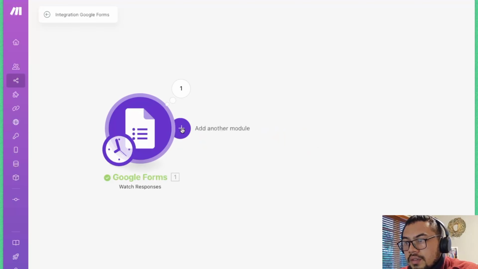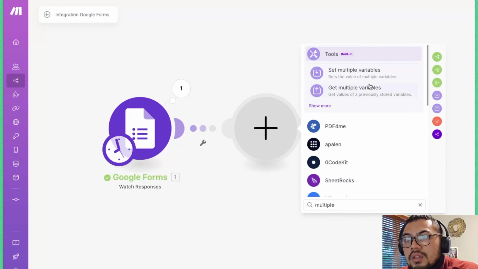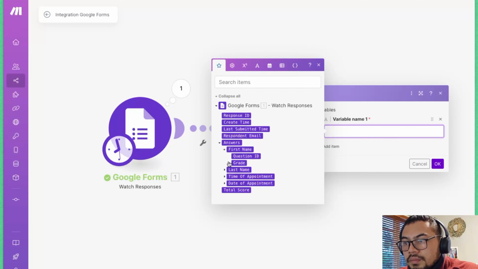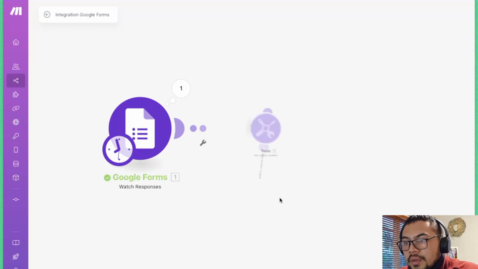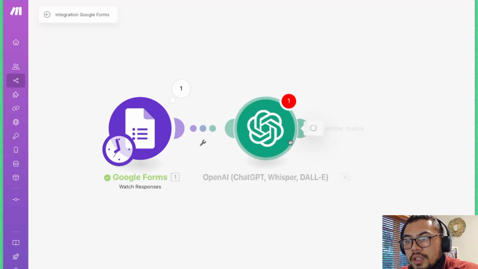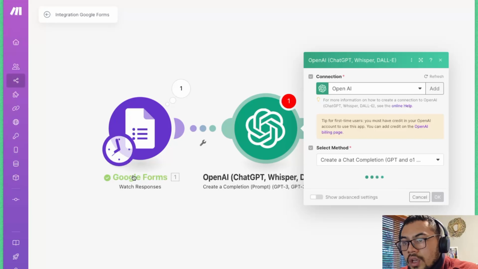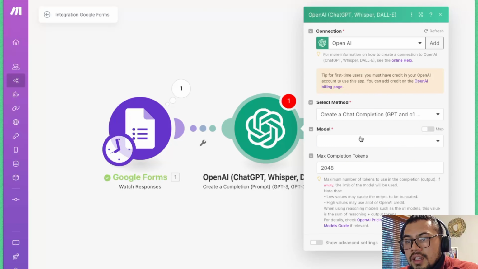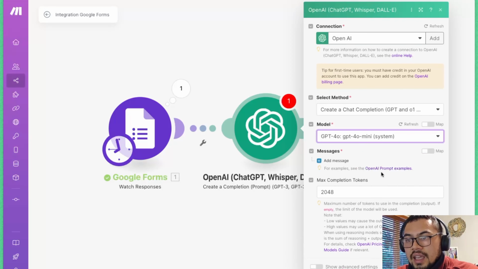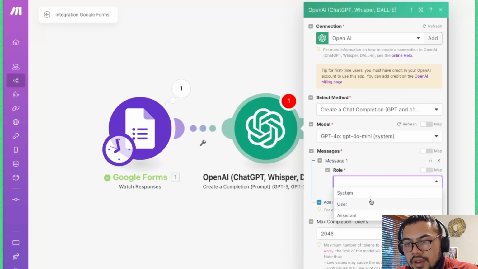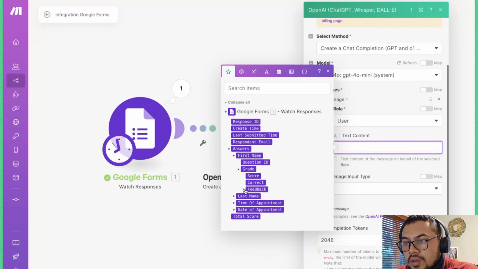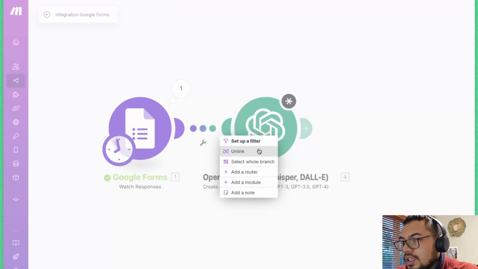Actually, we don't need a set. Actually, it would be pretty easier. So set multiple variables. That's going to take so long. So let's go and use OpenAI, create a completion. So here we're just collecting all of the data, and then we're going to use ChatGPT to generate an entry ticket for us that we can put into Google Calendar so that it's able to pick up the data that we're using.